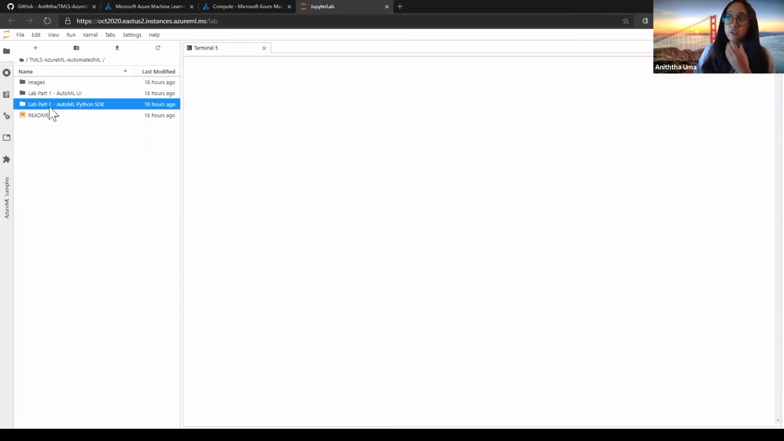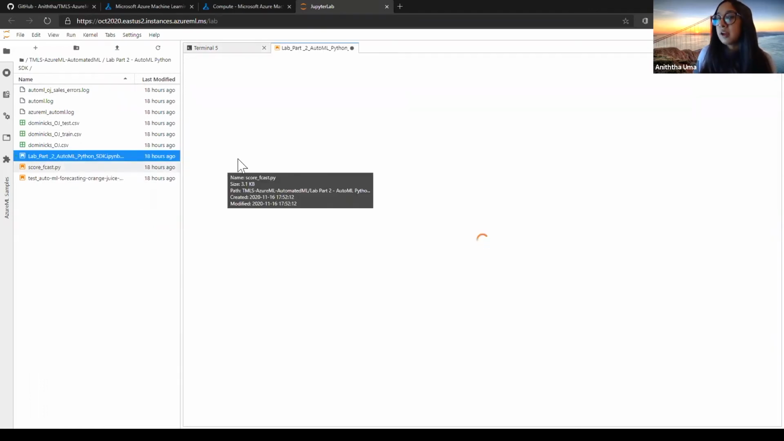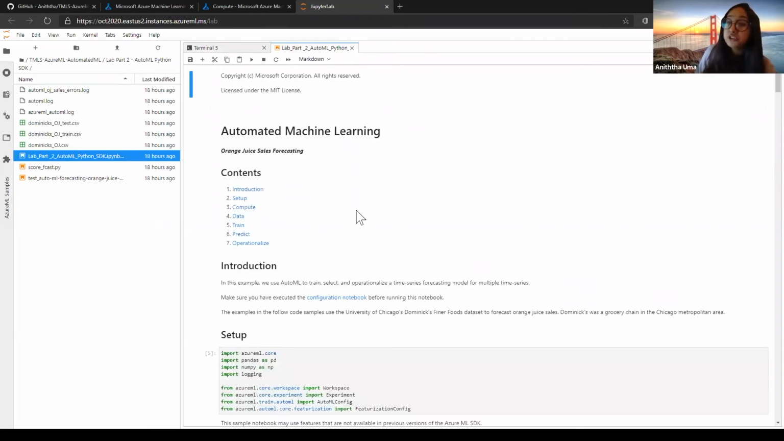We're going to start off with lab part 2, and the notebook is actually labeled lab part 2 AutoML Python SDK. You could go ahead and open that up once you have that ready. For this example, we're going to be using the Orange Juice sales data set. All the material you'll need for this specific notebook is already in this folder, so all you'll need to do is clone it and you'll have everything.